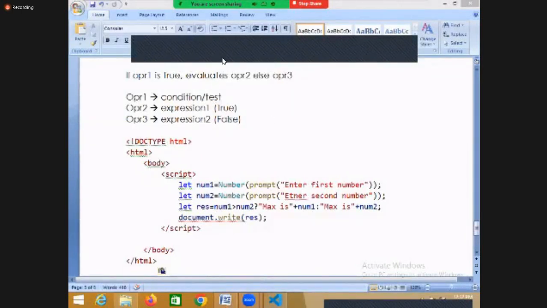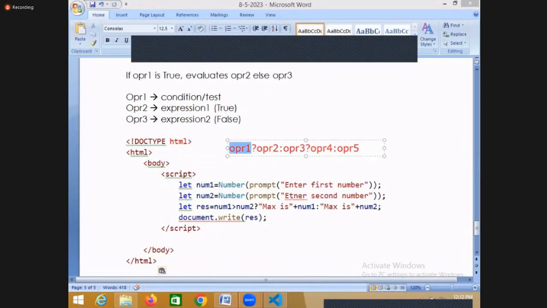You may write multiple conditional operators like there is operand 1, question mark, operand 2, colon, operand 3, then question mark, operand 4, colon, operand 5. How many conditional operators are used here? 2 are used. 2 question marks and colons are there, right? It means if the first condition is false, then it will try to evaluate the second. What is the first condition in this? Operand 1. If operand 1 is true, then it evaluates operand 2.